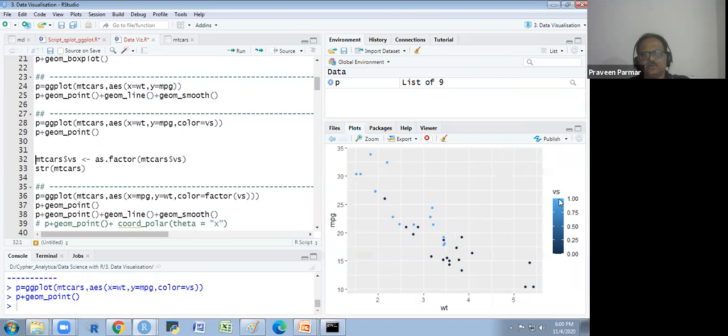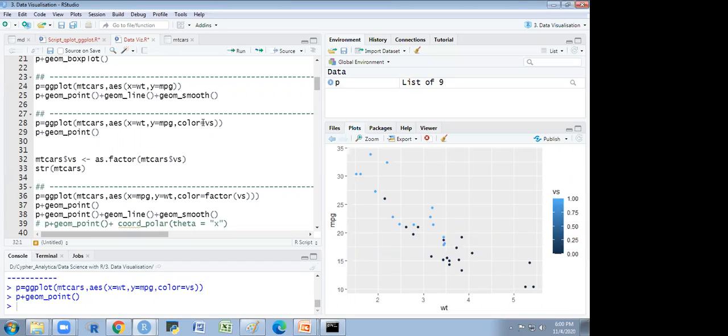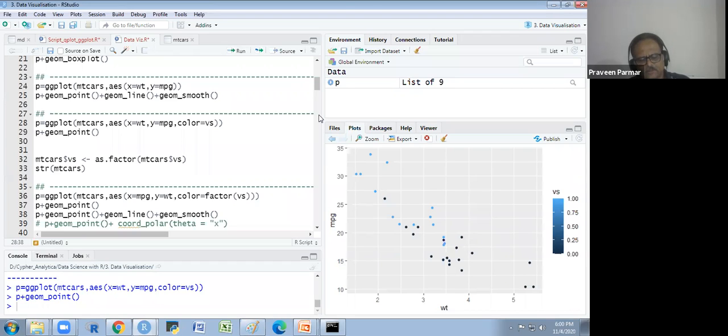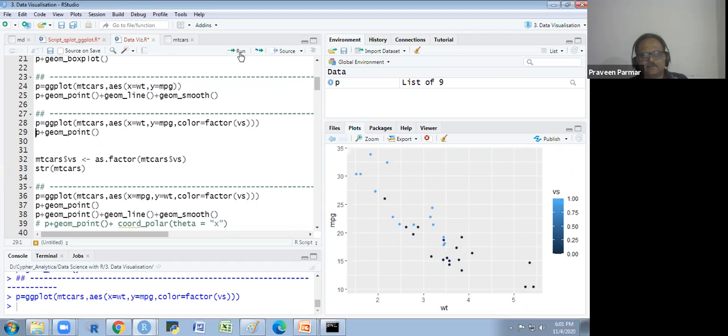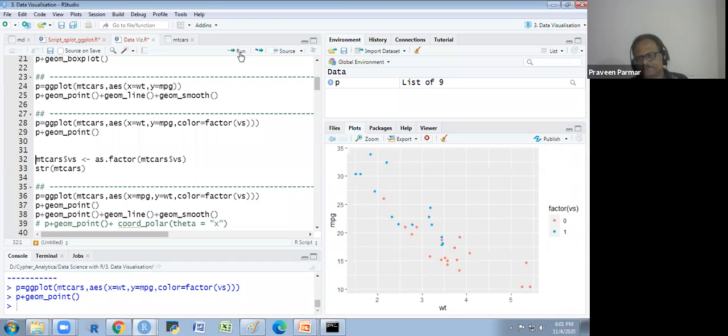So what should we do here? Can somebody suggest? I want only 2 colors here, red and green, or whatever. So factor? Factor. So I have to write factor here. I could write factor only, no problem. I use the bracket, and I run it. Is it clear?